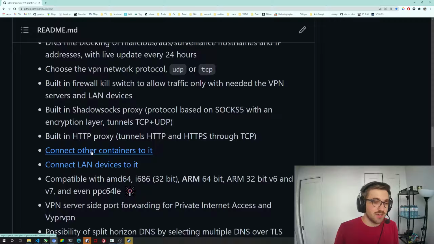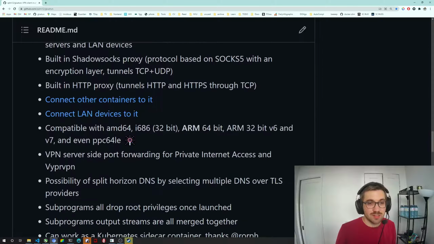You can connect other containers to it. There's a wiki page on that. You can connect LAN devices to it. There's also a wiki page for that. It's compatible with pretty much every machine, so you can run it on your Raspberry Pi or whatever weird machine you have. You can also do port forwarding, VPN server-side port forwarding, for PIA and VyprVPN. It works as well with Mullvad. I didn't process it, but yeah, it's relatively easy to set up.